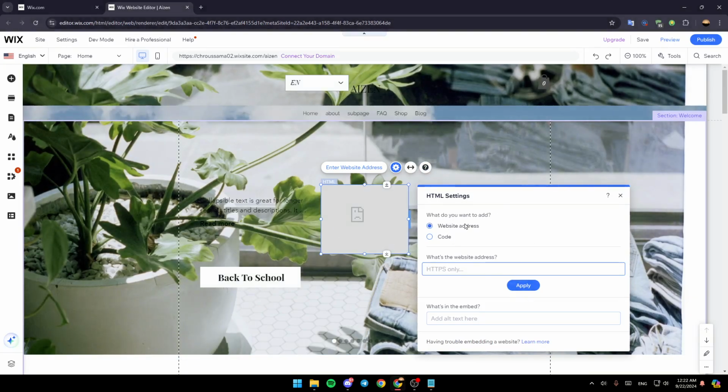So here you're going to find what do you want to add, website address or code. Make sure you choose website address and then paste your link right here and click on apply.